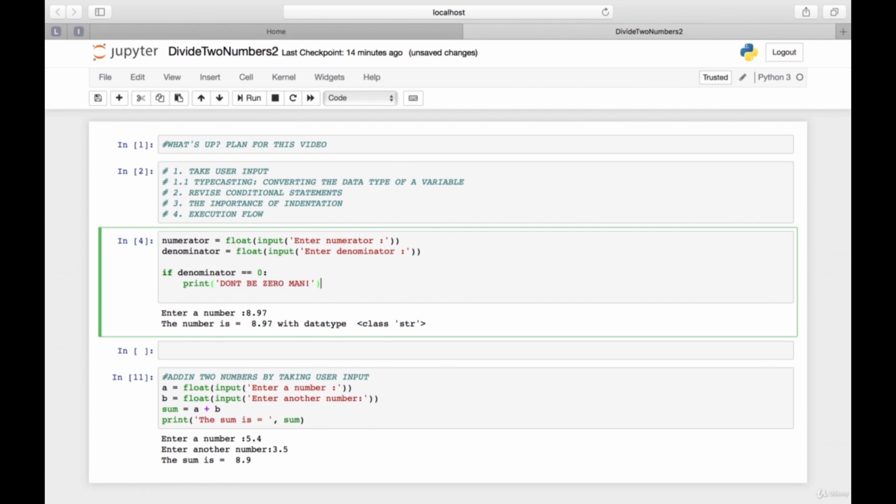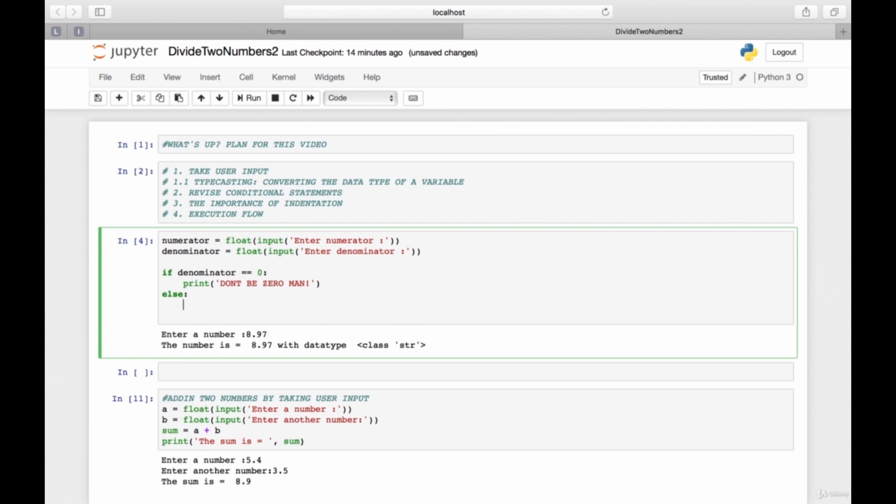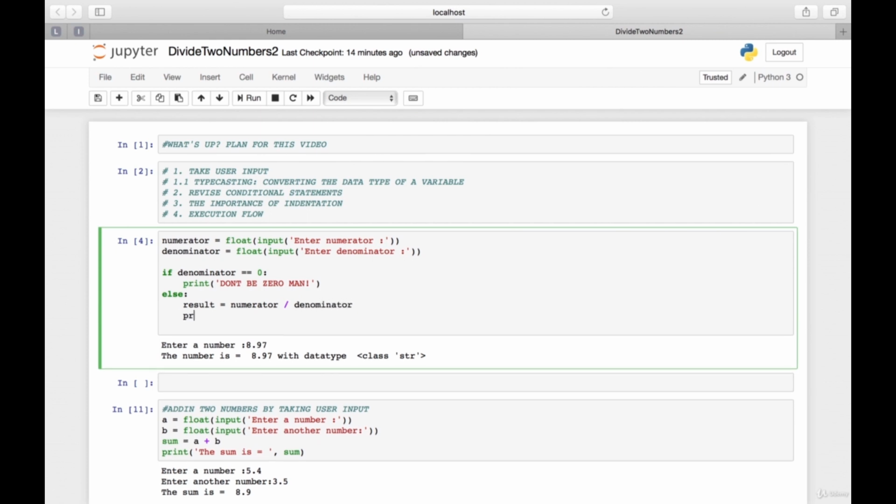else do the following things. Else find out the result, which is numerator divided by denominator, and print the result, which is the result is result. So this is interesting.